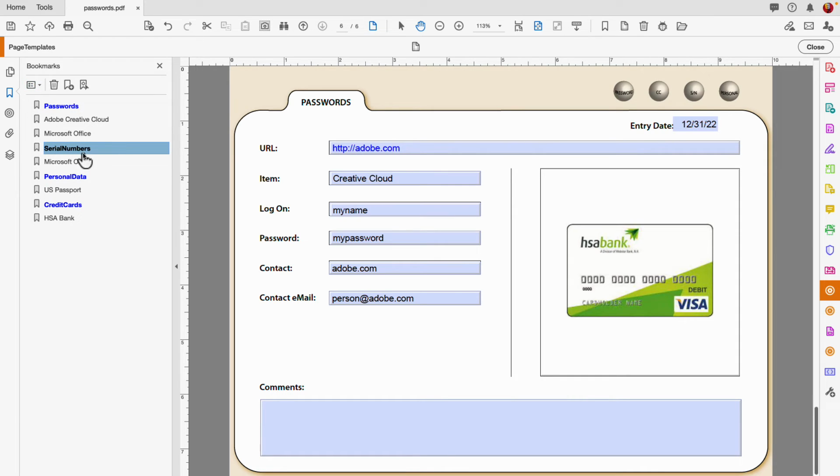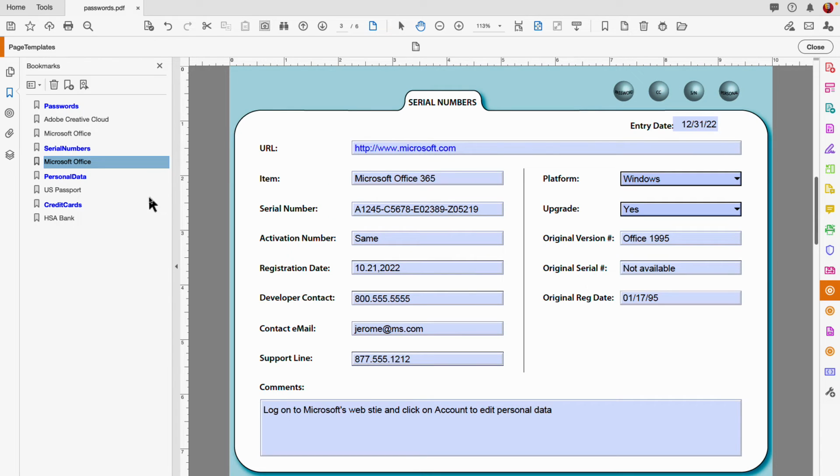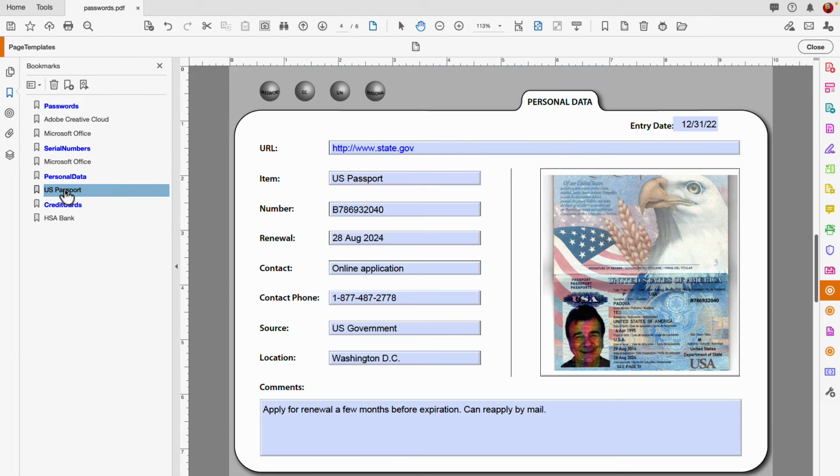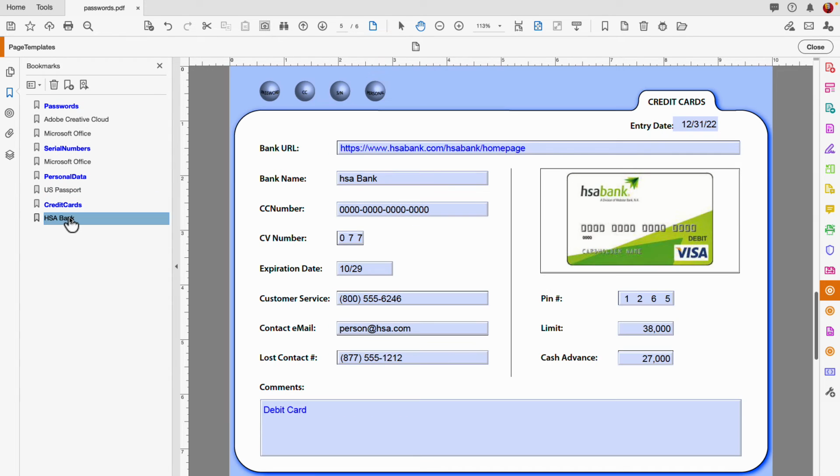So as you create new items, you can then add bookmarks. And I have serial numbers here for software applications. I have personal data. This is where I might keep things like my driver's license, my passport, and any kind of documents that would be of a personal nature. And then I have bank credit cards over here.